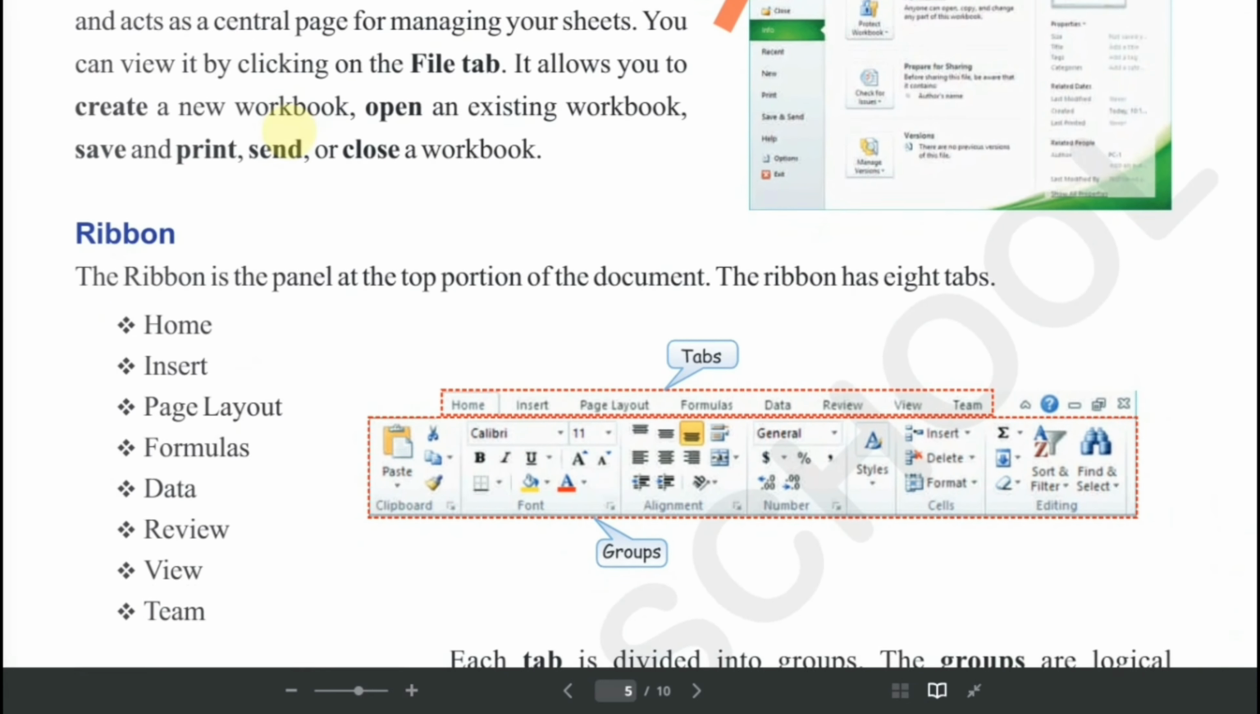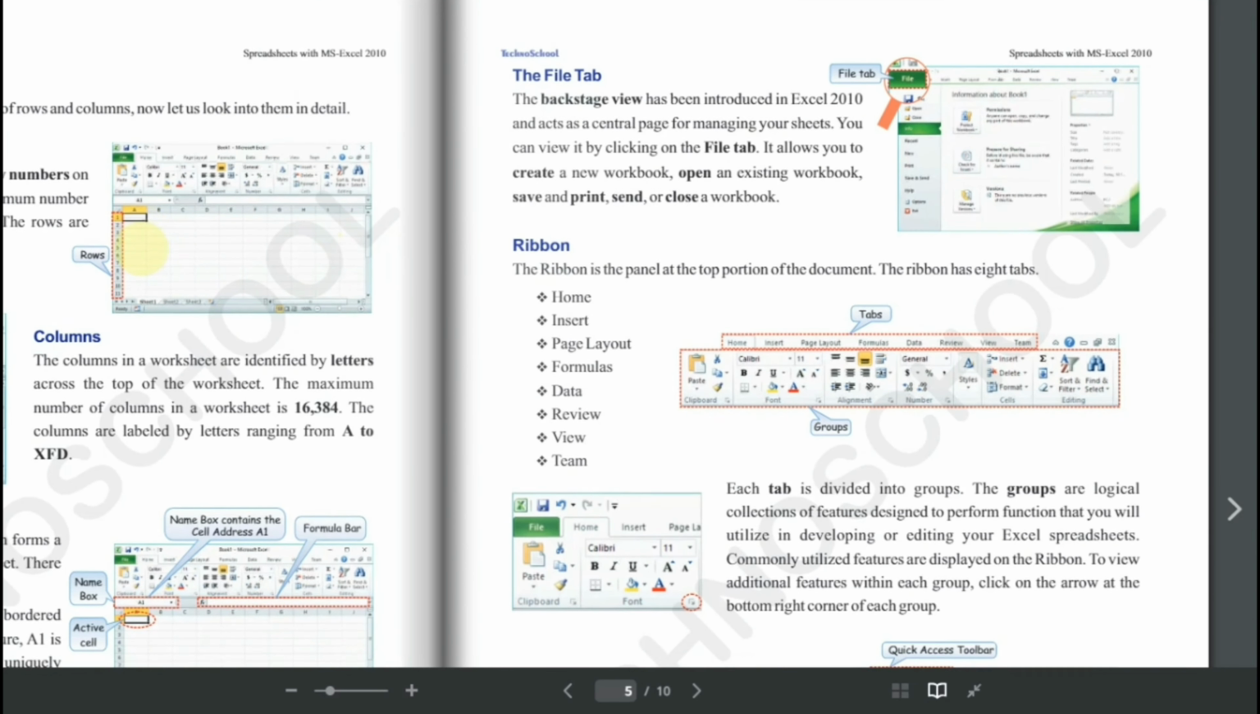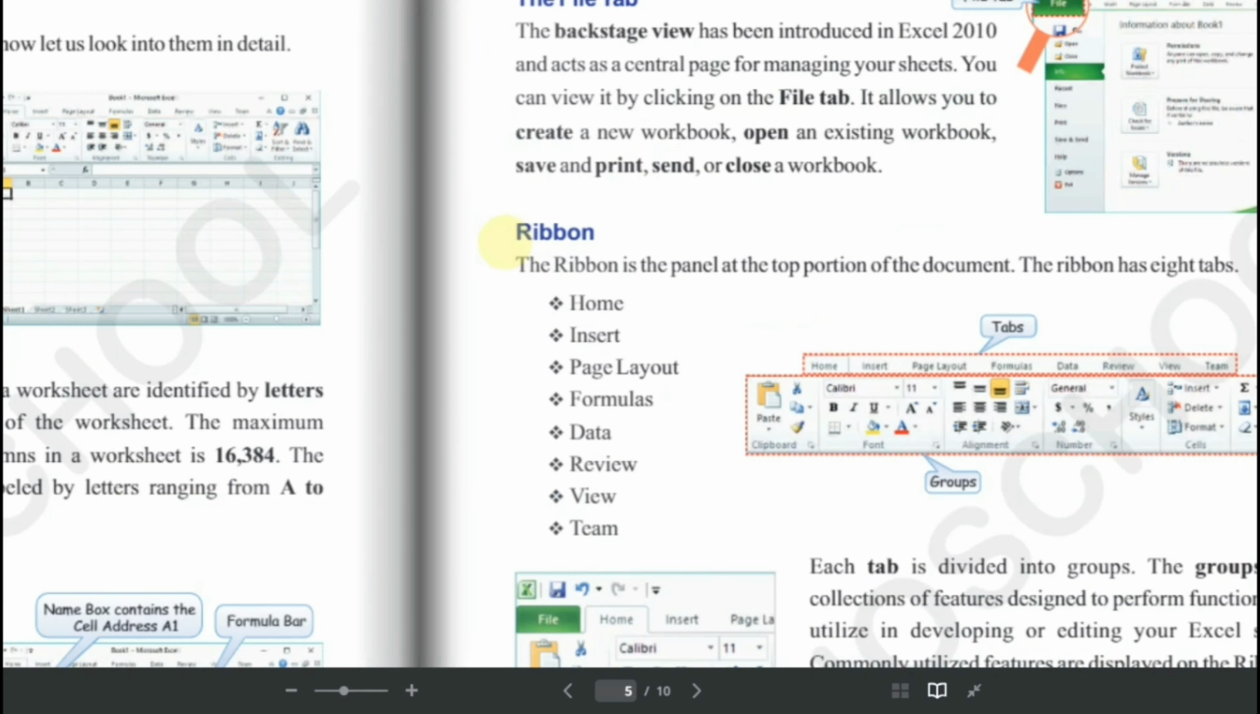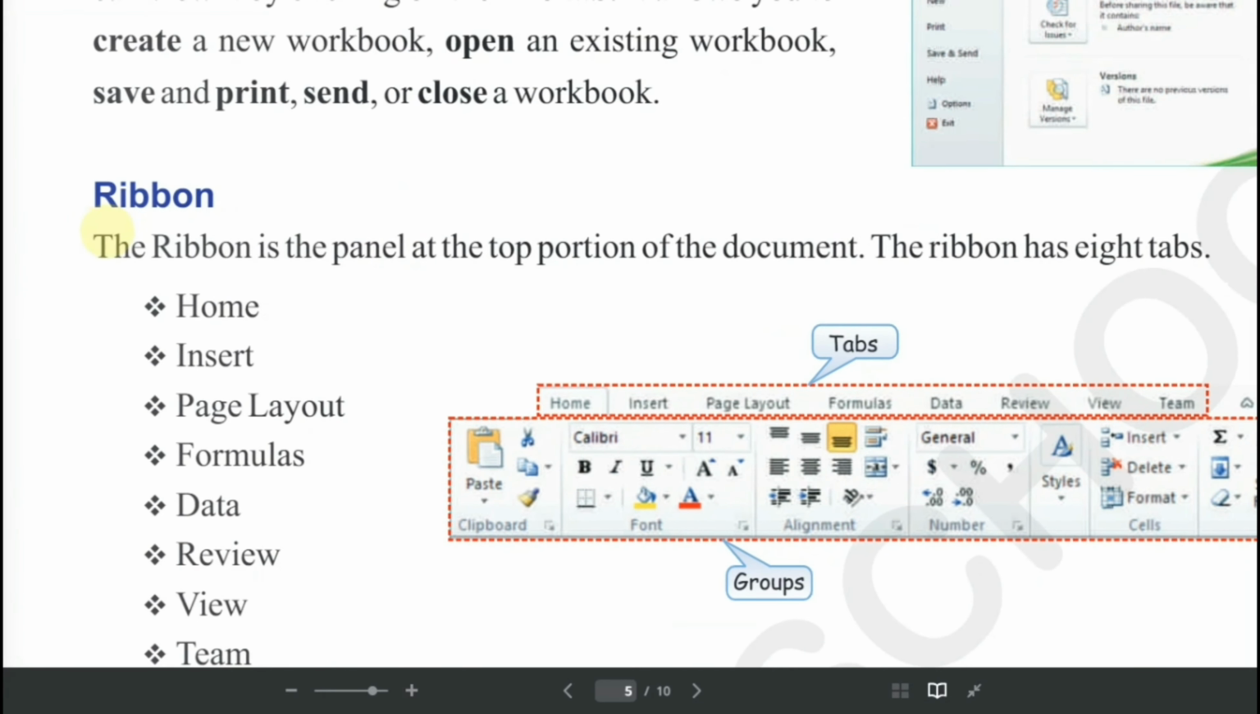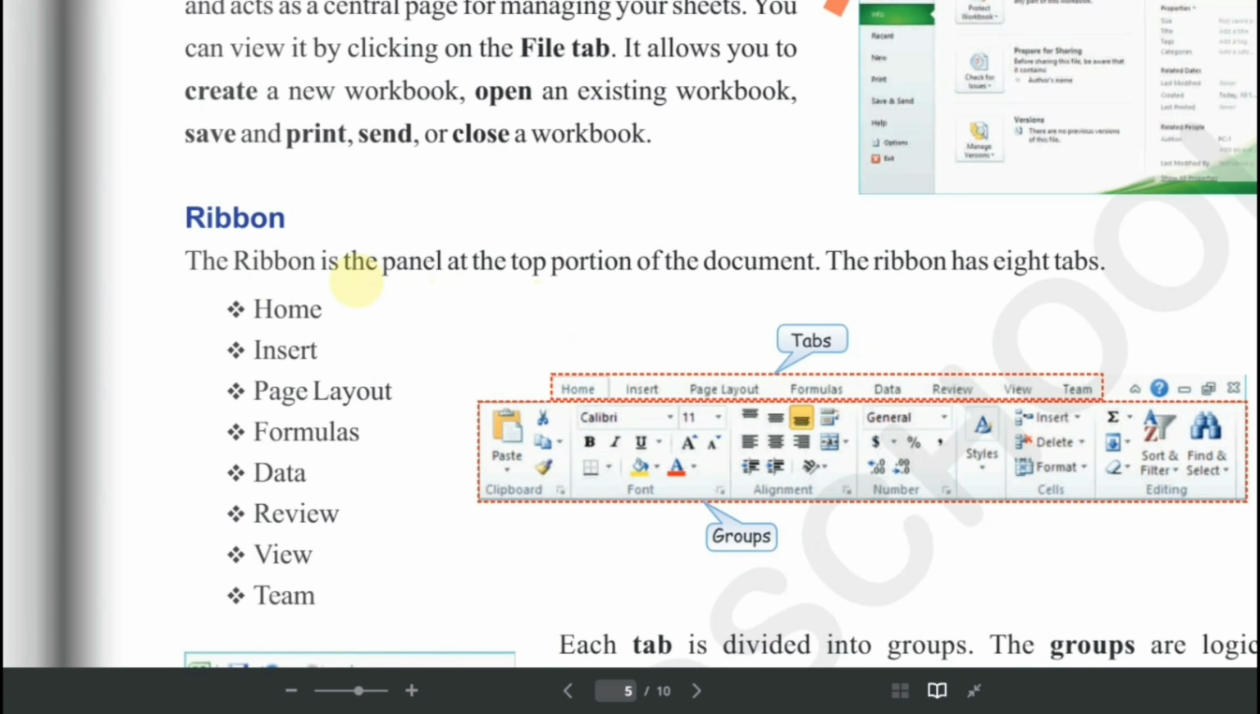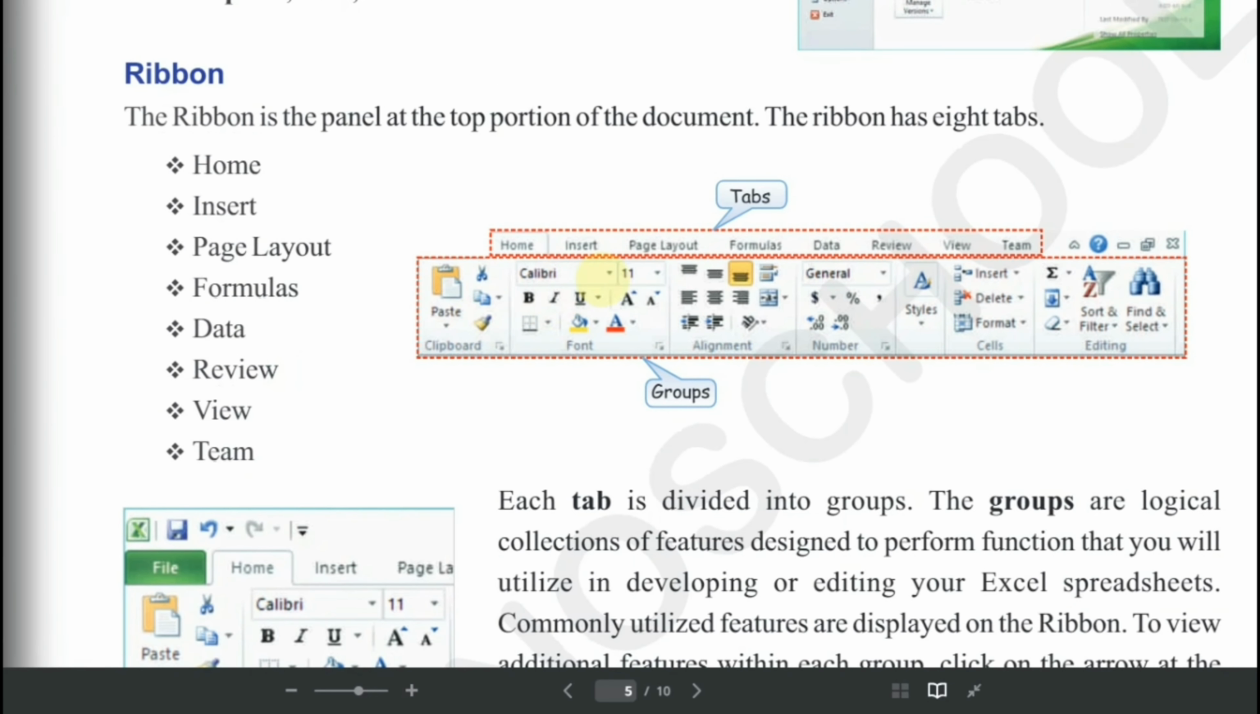Next paragraph, here we are looking at the ribbon. Let me read the ribbon paragraph. The ribbon is the panel at the top portion of the document. The ribbon has 8 tabs: home, insert, page layout, formulas, data, review, view, and team. It has some groups of icons and features. It has more options. We can make alignments of our data.